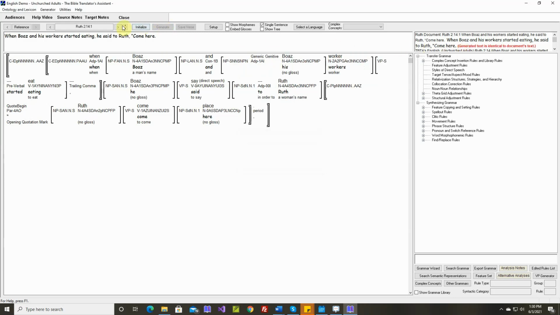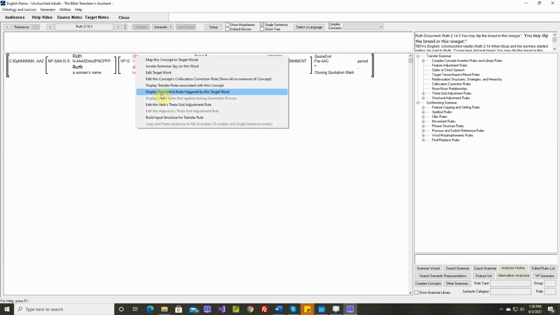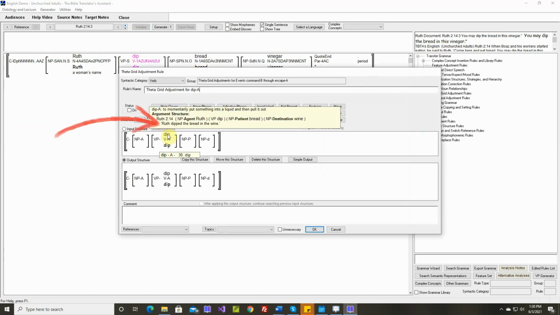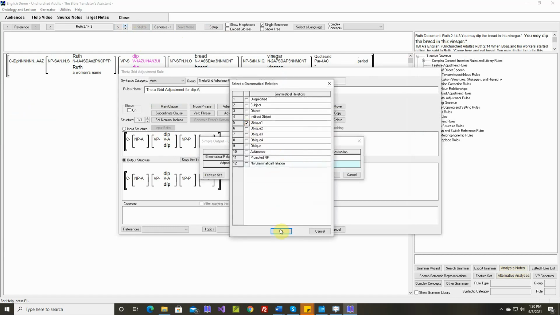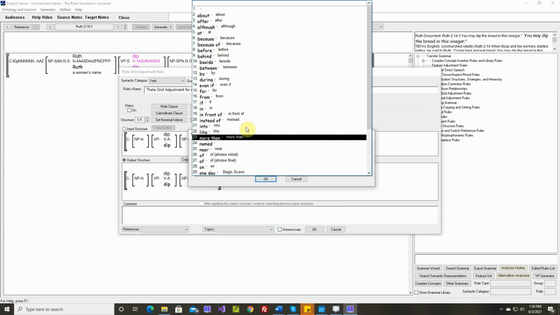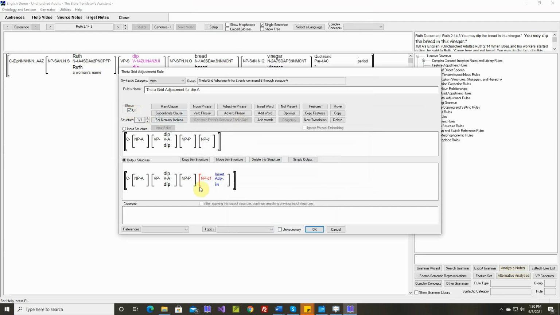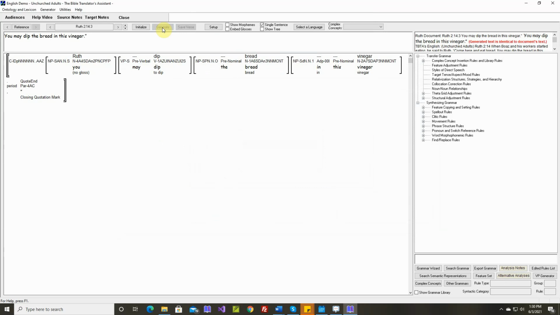Generated text is identical. Okay, dip. We've dipped the bread in the wine, so we need the preposition in.